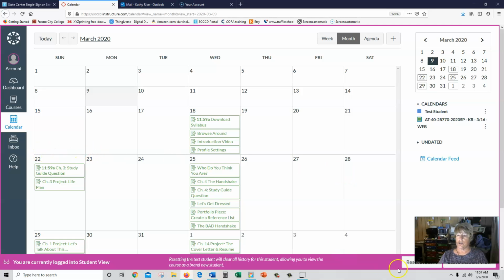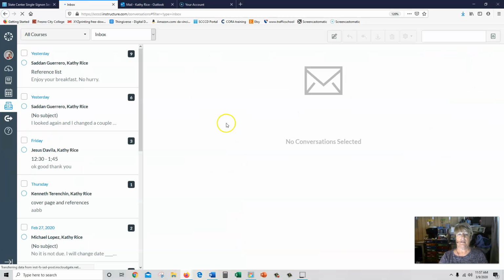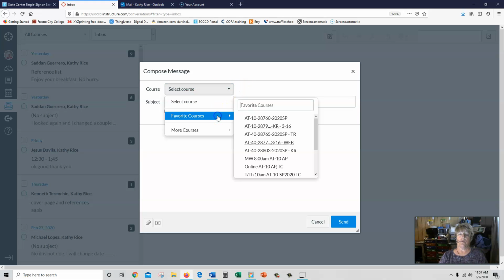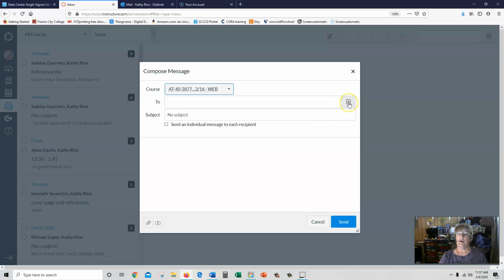Now, under the student view, I'm going to leave the student view here because for those of you who have never used it, I want to show you the inbox. On the inbox, this is just some of the messages that I have got. But if you want to send a message, you can click on Compose a Message and select your course. And for some reason or another, I don't know why, my courses are not working right. There we go. So if I get like this course, here it is.